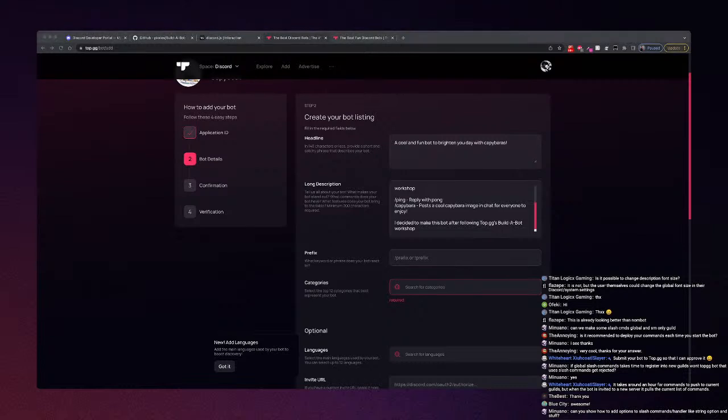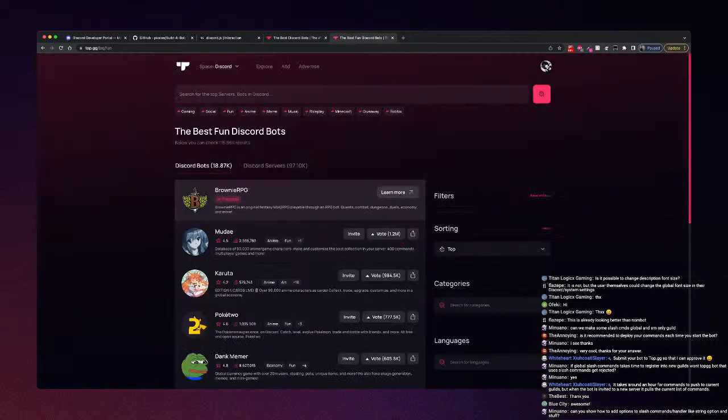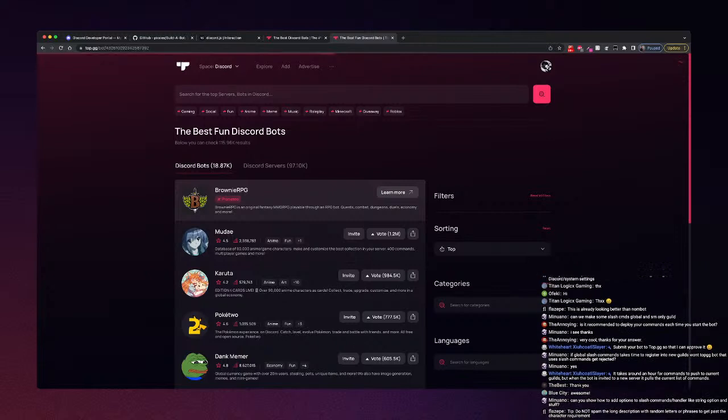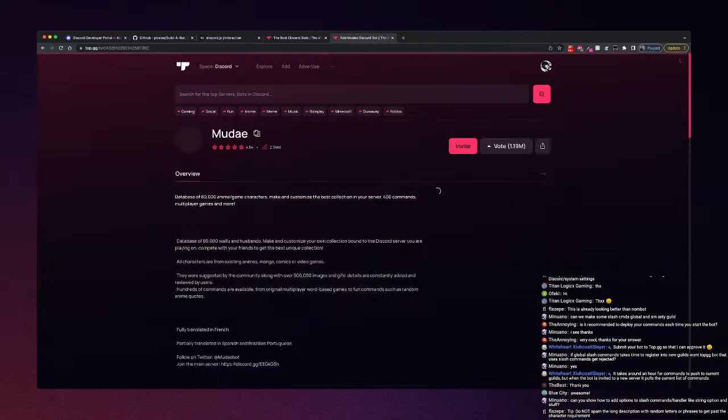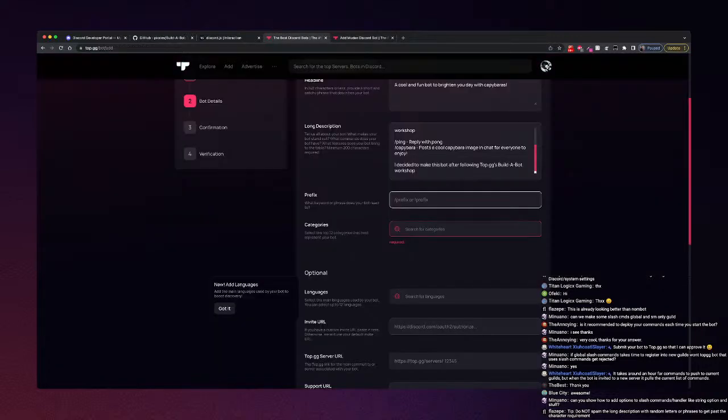Okay, next, if I move down a bit further, I can list my bot's prefix. So where does this appear? If I take this example over here, if you open any bot page, you'll see the prefix is listed over here on the side. So you can see for Mude, for example, the prefix is $. It's the dollar sign. But in our instance, ours is a slash command bot. So our prefix is /.